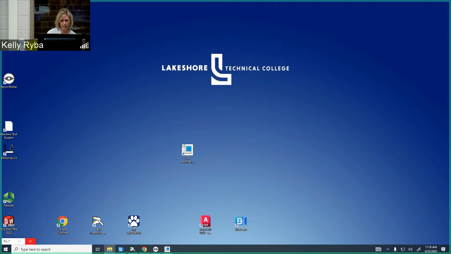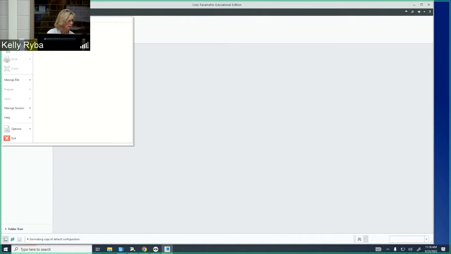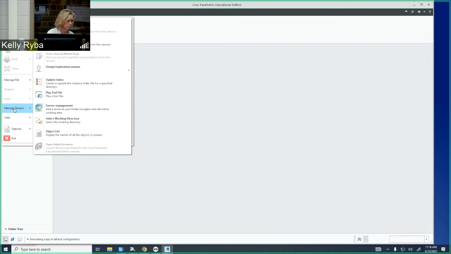So I'm going to X out of this and go back into Creo. Now, in Creo, I'm going to go up to File, down to Manage Session, and inside of here I'm going to select my working directory. You have to do this every time you open Creo, before you start creating a part. It's going to let you create, but then your working directory is just going to be whatever your default is. You want to have control over this so you know where your files are going.